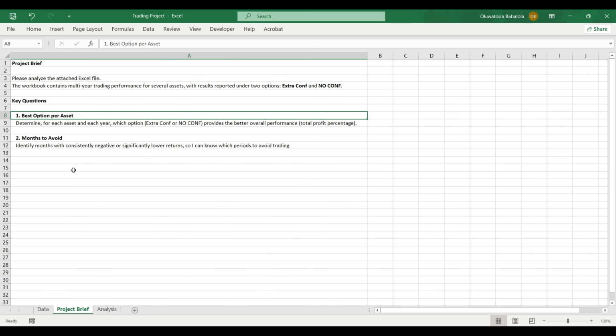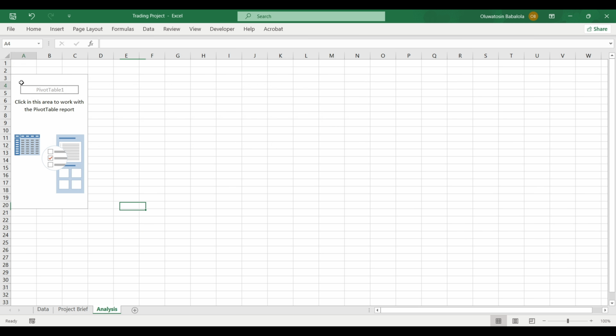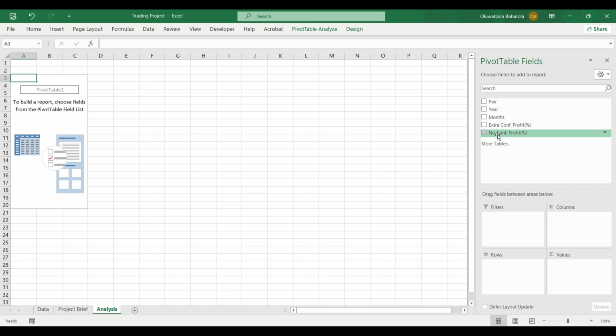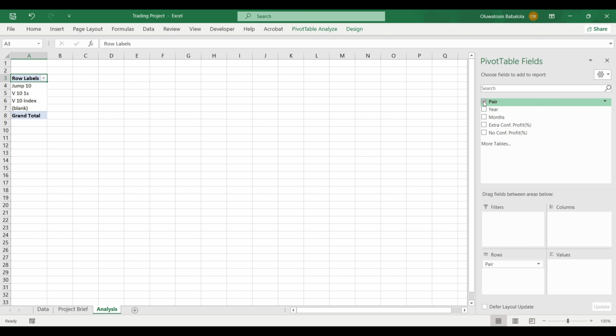Now we are answering the first business question: to determine which one works better, the one with extra confirmation or the one without extra confirmation, by the overall total profit percentage. So we'll come here, we'll select the pivot table. And here we have the pair. These are the different pairs that we have. I'm just going to click on the pairs.